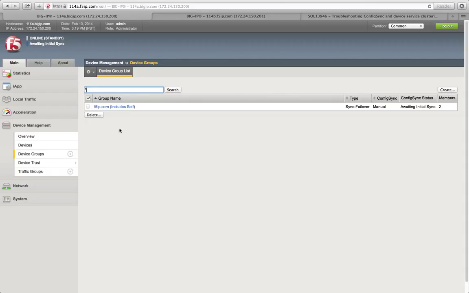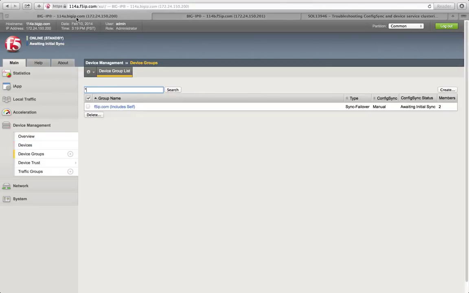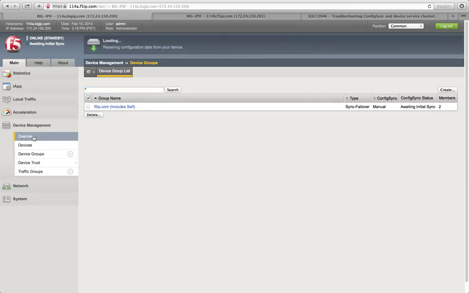So if you notice, as soon as I add this, you see this unit actually becomes standby, and this unit is active. So one unit becomes standby. That's a good sign. It says waiting initial sync. So I do not have any configuration here.